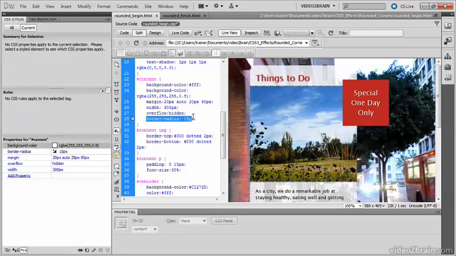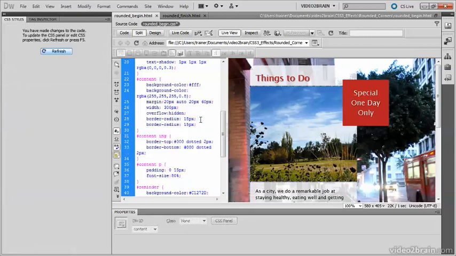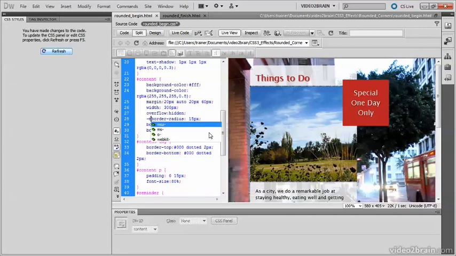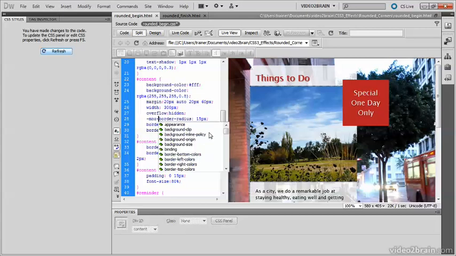And I'm just going to select that, copy it to my clipboard by pressing Ctrl-C on Windows or Command-C on a Mac, put in a new line and paste it twice. Then on the first one I'll put -moz, and on the second one -webkit. So now we've got three properties there, two with vendor-specific prefixes, one for older versions of Firefox and the other one for older versions of Safari.